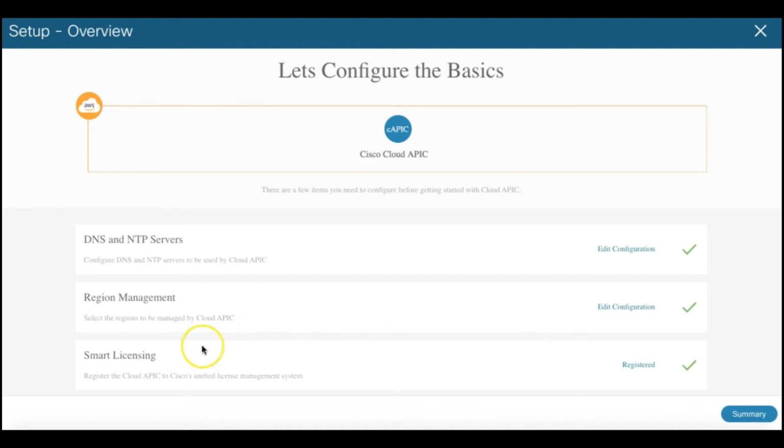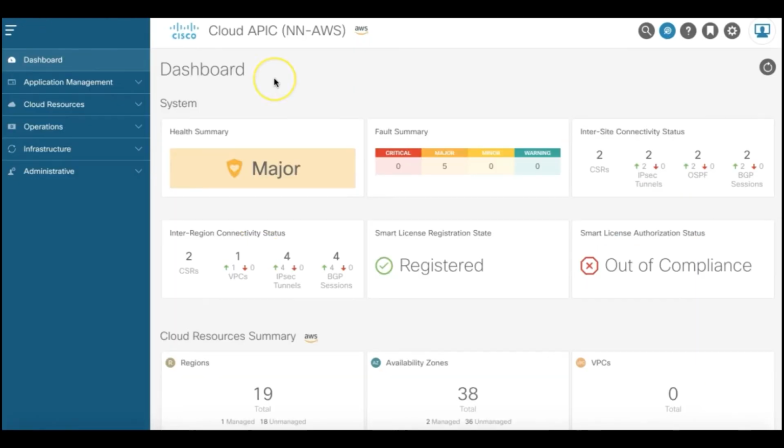Complete this section of the setup by registering the Smart Licensing. At this point, we are done with the basic Cloud APIC AWS configuration, and we can now see the CAPIC dashboard.